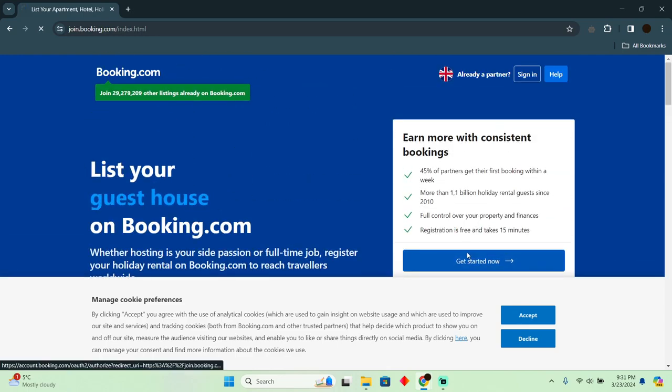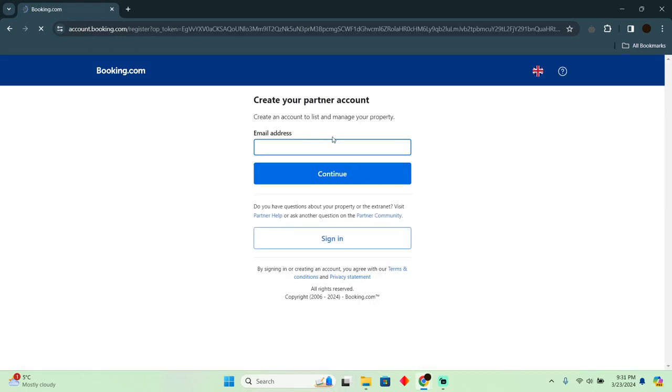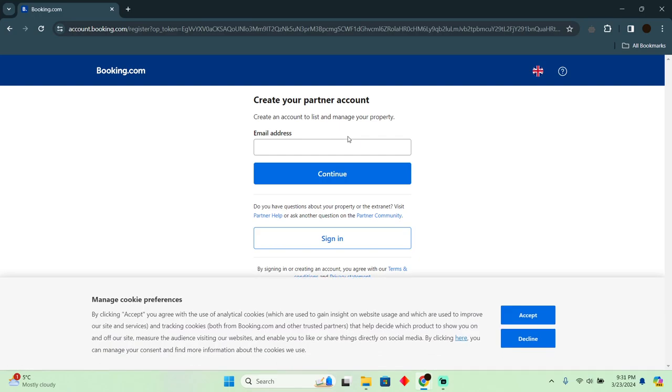Now after that, you will be able to log in with your partner account. You just have to create a partner account. You just have to register yourself, and afterwards you will easily be able to list your property on booking.com. So you just have to create a partner account to do that.